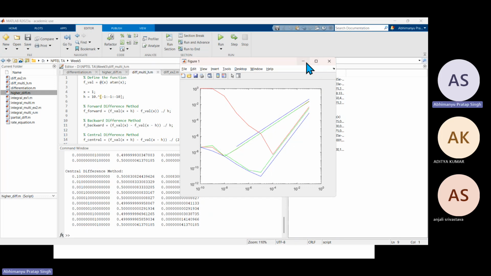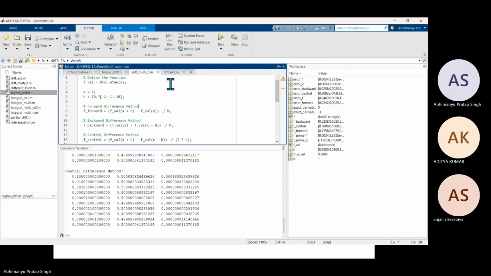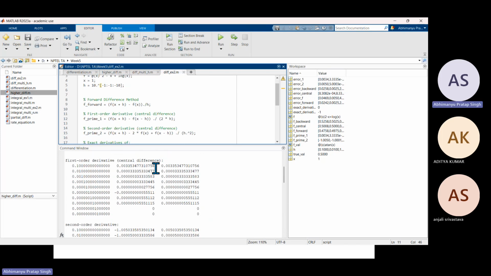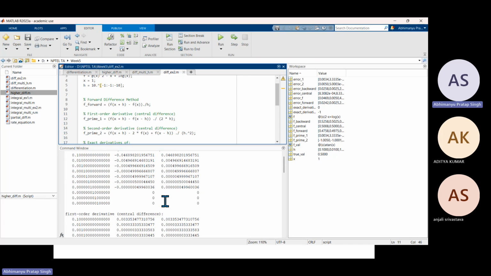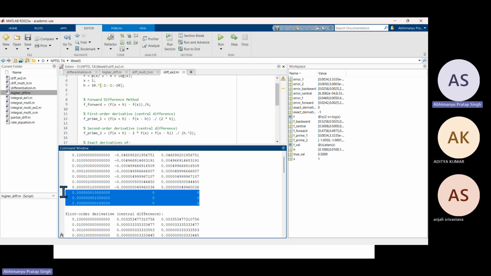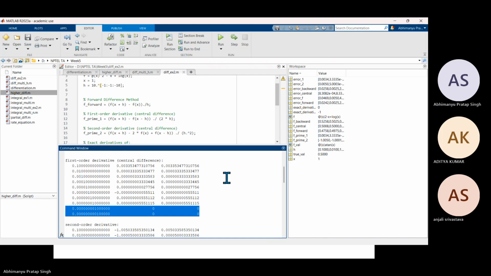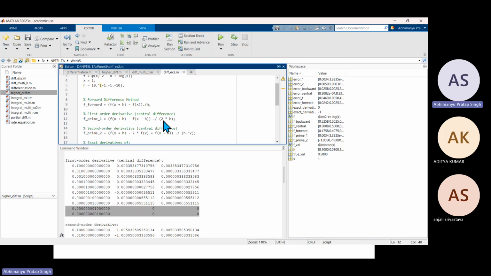Fine. Okay, so any doubt in this? I will check why this is coming exactly 0 after these lower values of h. I'm not sure right now why this is happening. Fine. Other than that, any other doubt in this?